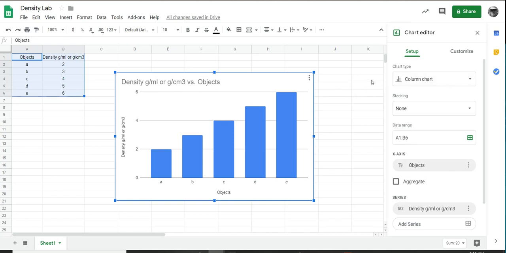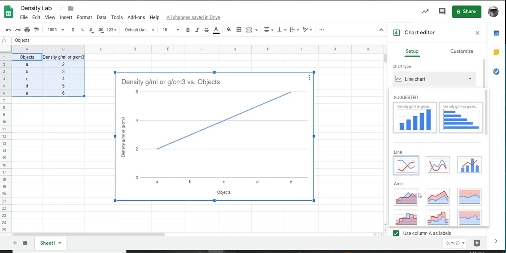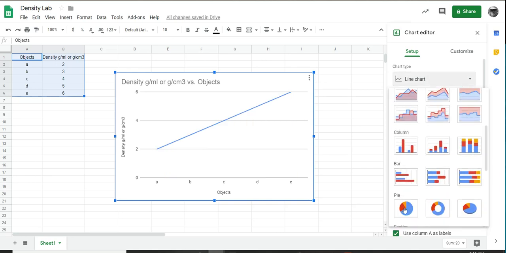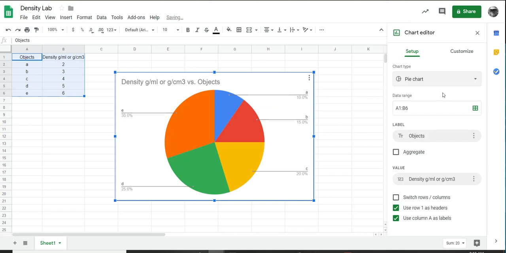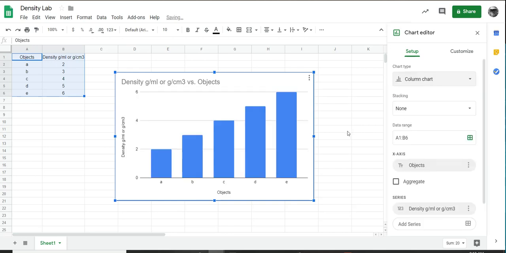And if you come over to the chart editor, you can create many different charts. So you've got the possibility, scroll down, pie chart. There's just a whole bunch. I would suggest you play around with these. But I want a bar chart for this one. So really, I'm about 90% done at this point.